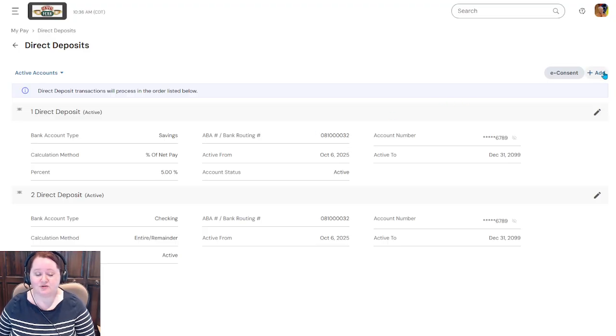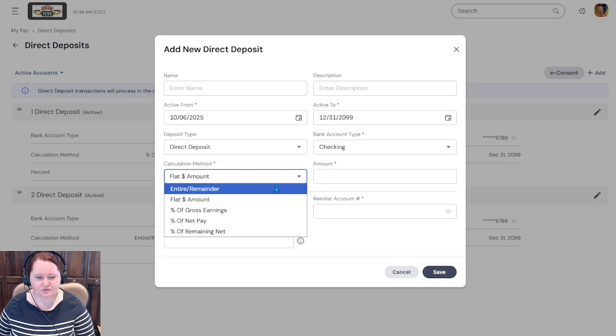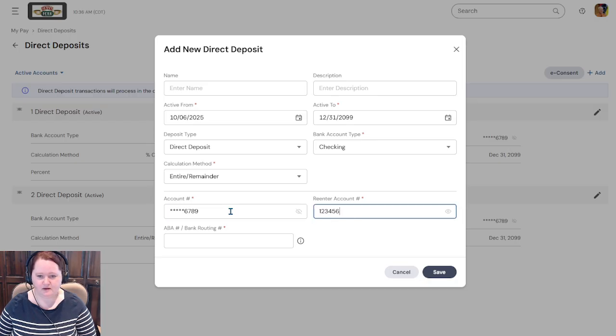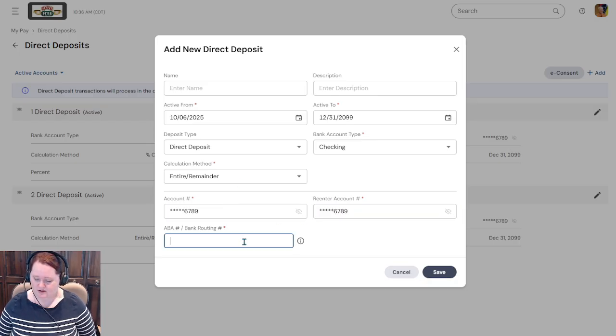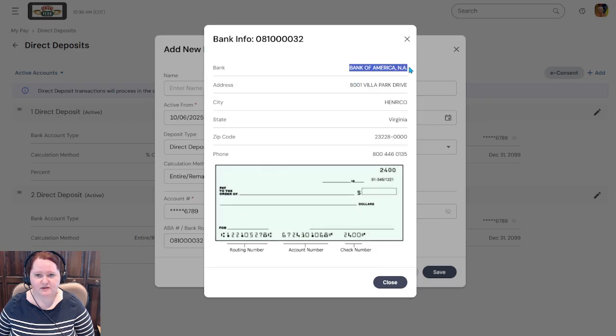So if you're needing to add another account or needing to add your first account, you'll click on this add button here, and then you'll fill out the information provided. So it will of course ask you for an account number. You'll have to enter it twice, and then you'll enter in the routing number. And when you do that, you'll click on this info button, and that will validate the routing number to ensure that it is a valid routing number and also that it matches the bank that they're expecting.